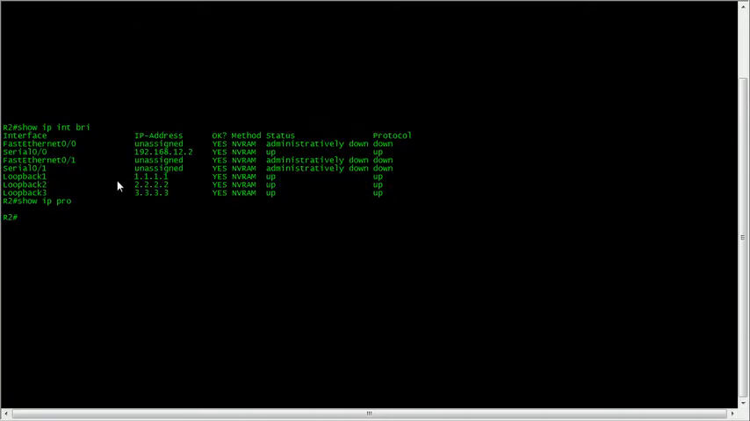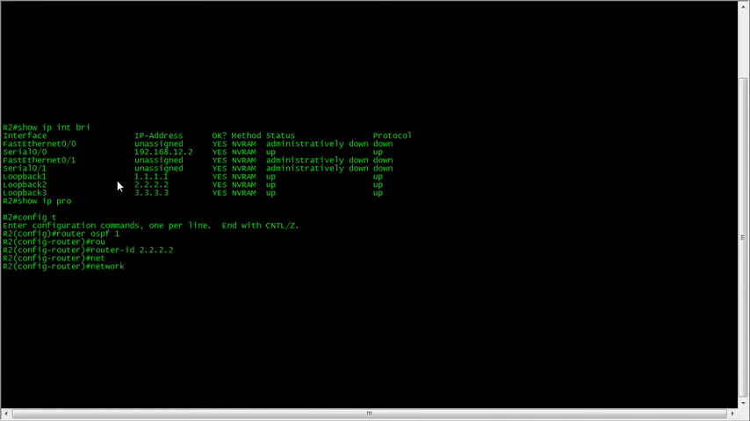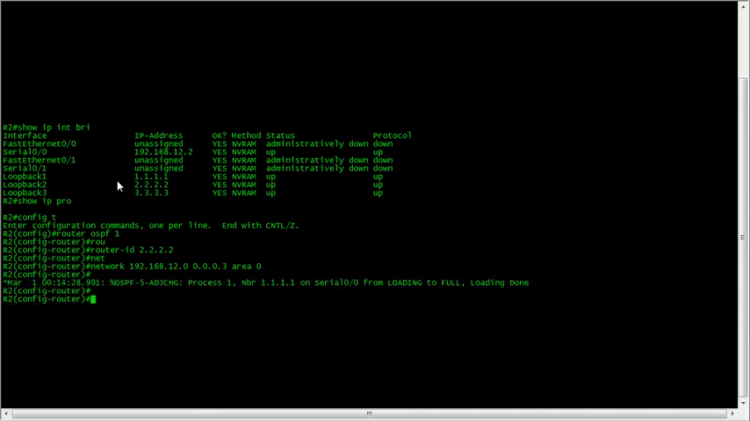Hop on over to R2, configure t, router ospf 1, router ID 2.2.2.2, network 192.168.12.0 0.0.0.3, area 0. Okay, so that's come up. We'll do these loopbacks as well.